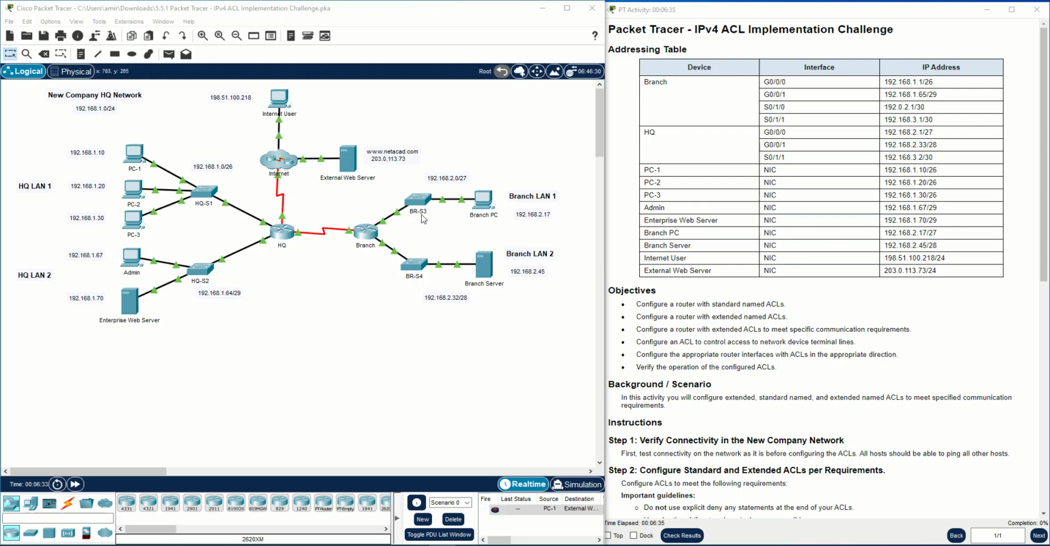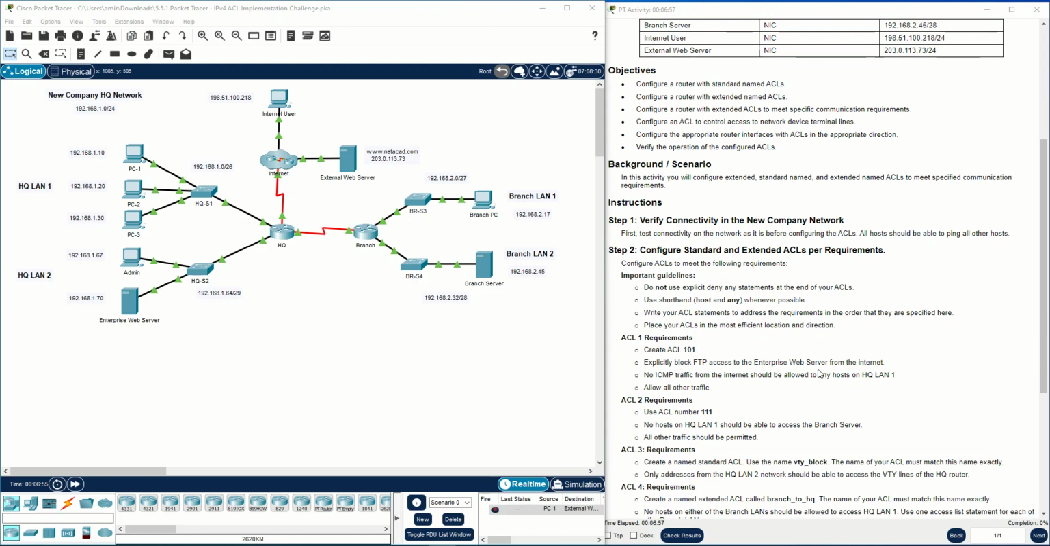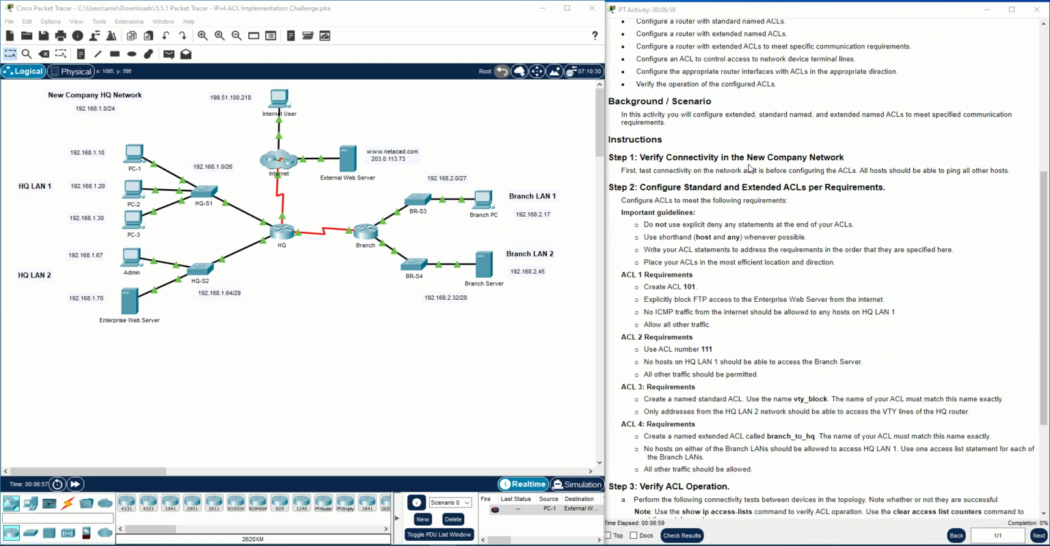We have the internal network on this side, and on the other side we have the external internet and external network, and we have 3 web servers that we should use in this scenario and in this activity. First, we should verify connectivity in the new company network.